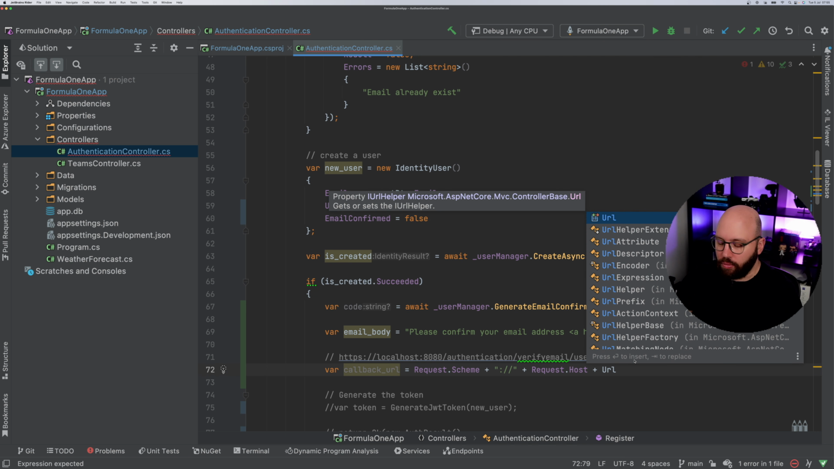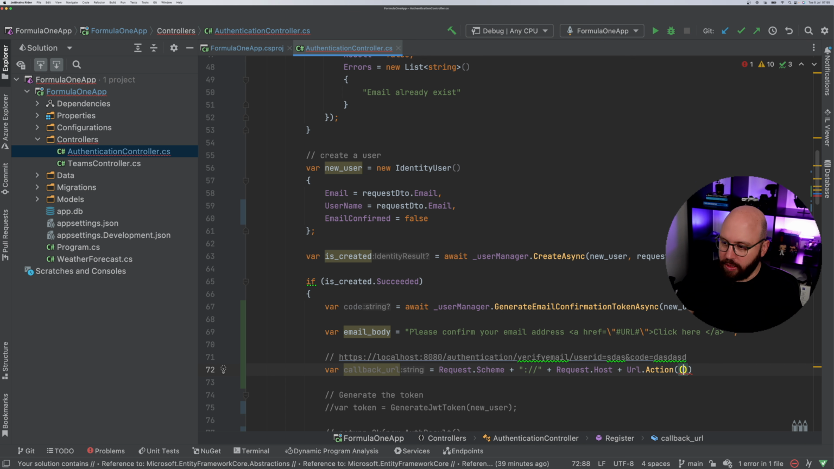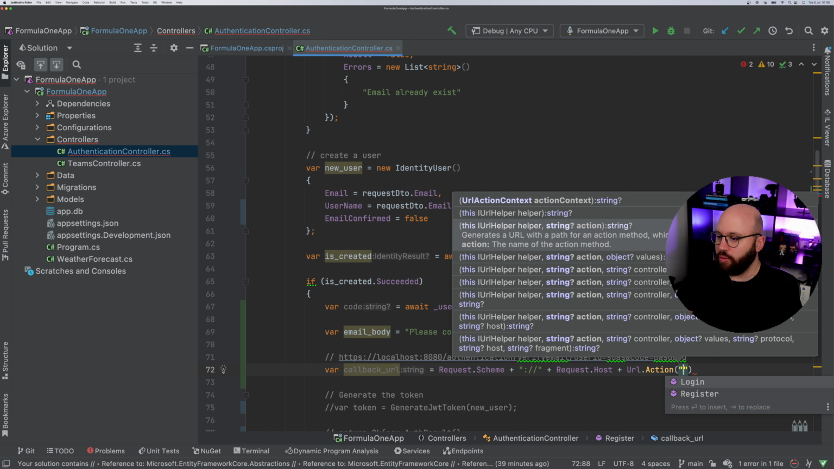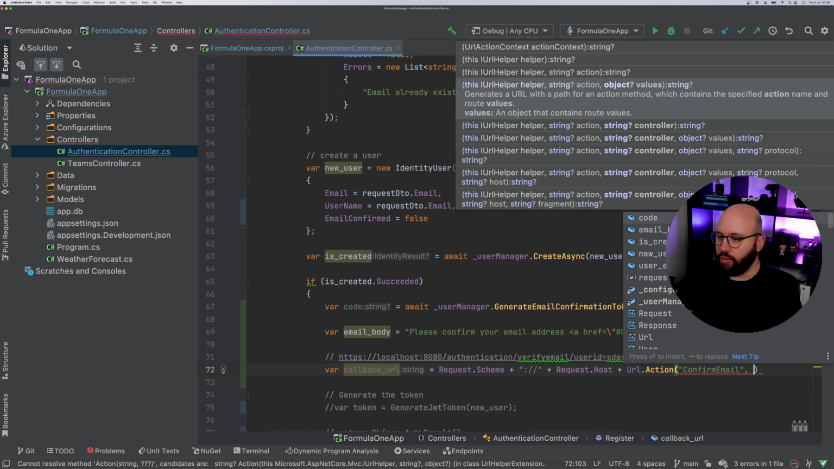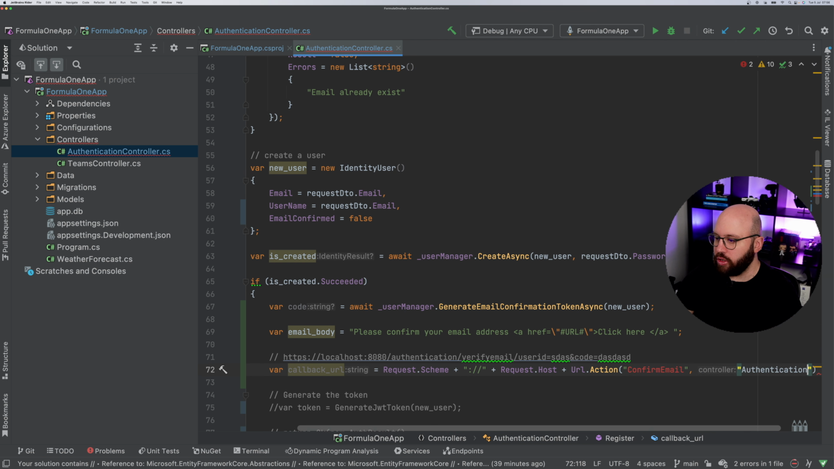Okay, we're going to put URL.action, and inside of this it's going to ask what we want to add. The first thing I want to add is an action. So this action is going to be ConfirmEmail, and then it's going to ask which controller we want to add this into. Again, it's going to be part of the authentication controller. So I'm going to put Authentication.